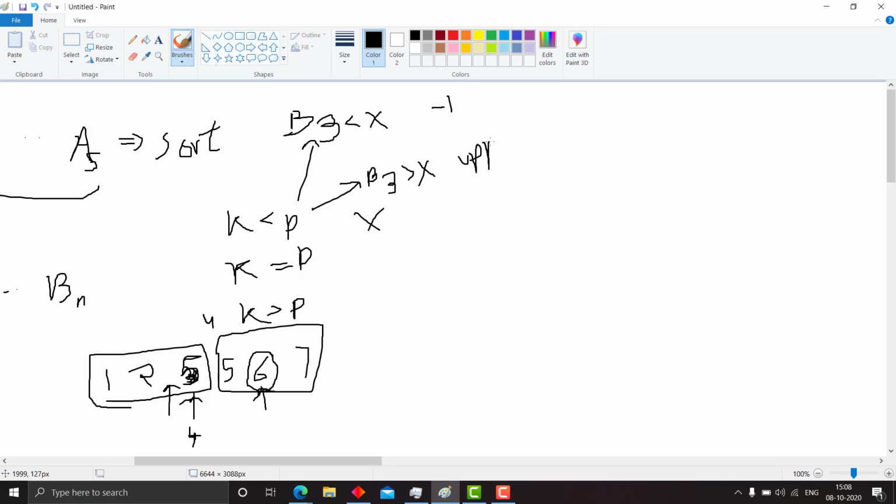I need to find the upper bound of 4, because each number I make 4 will be inserted at this position. If there are already 4's present before this, then they will be excluded. So I will find the upper bound of 4.